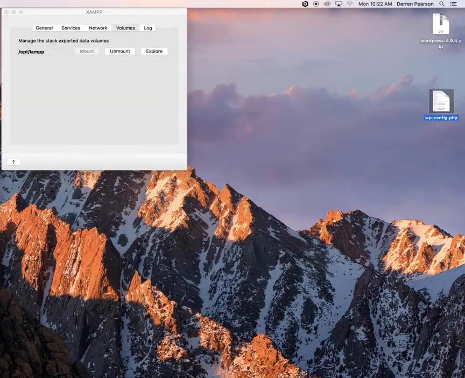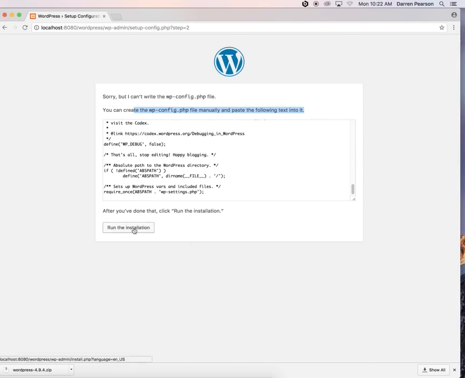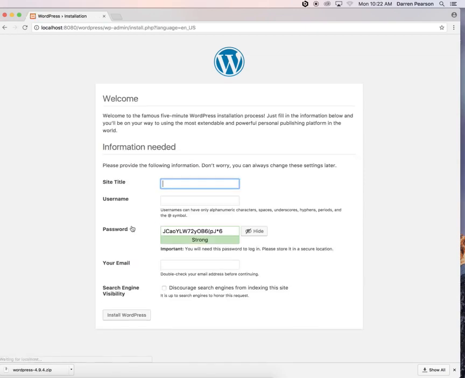So open my browser back up. I've done what they've asked me to here. I've created the wp-config PHP file manually, and I pasted this text into it. And I put it in the right directory. So now, after you've done that, click Run the Install. So run the installation. There we go.